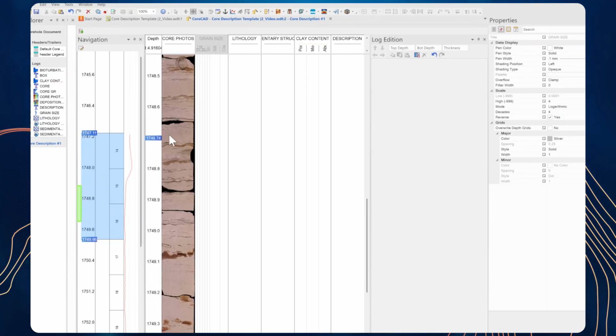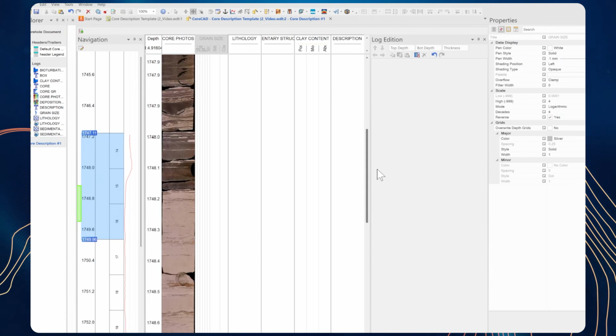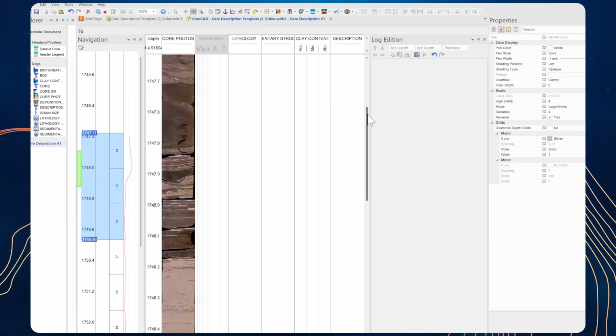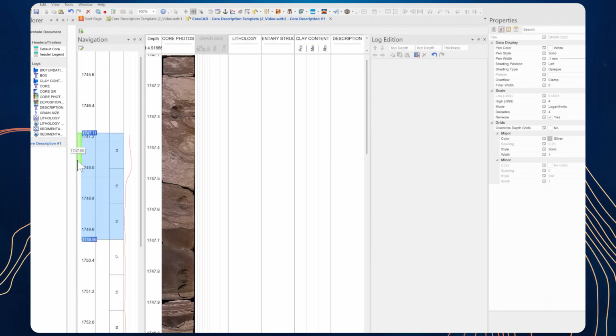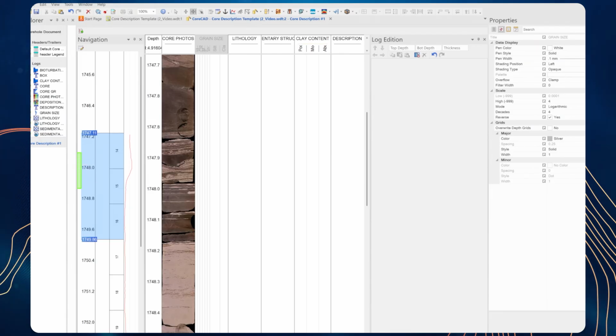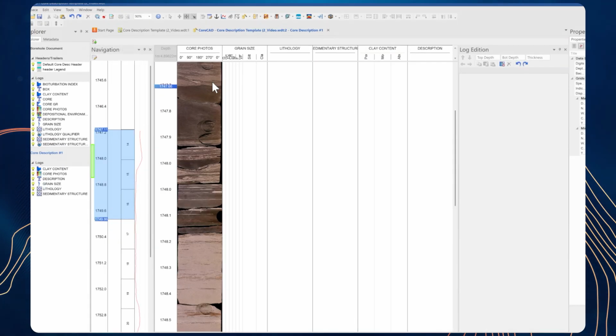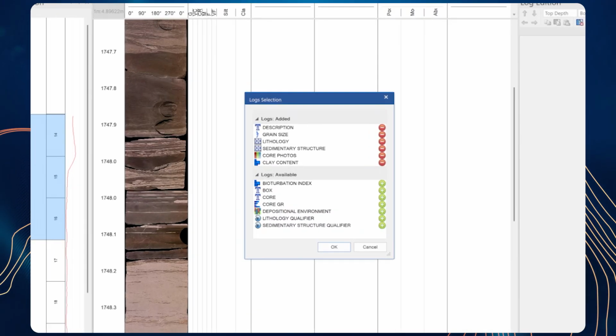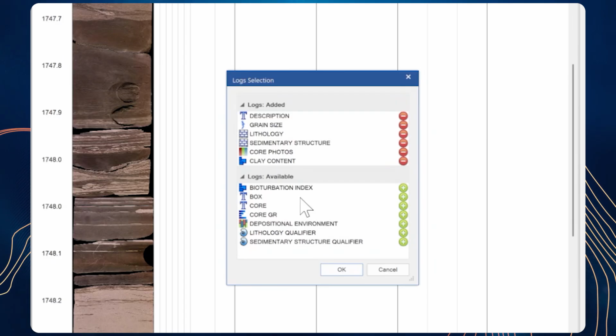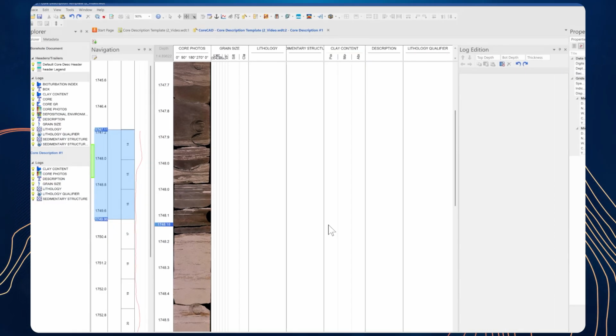The green area shows the depth range actually displayed in the workspace. We can move up and down in the workspace by using a scroll bar or by dragging the green bar up and down. Before starting the core description, we can add one more log by clicking on Import Log and selecting the lithology qualifier.